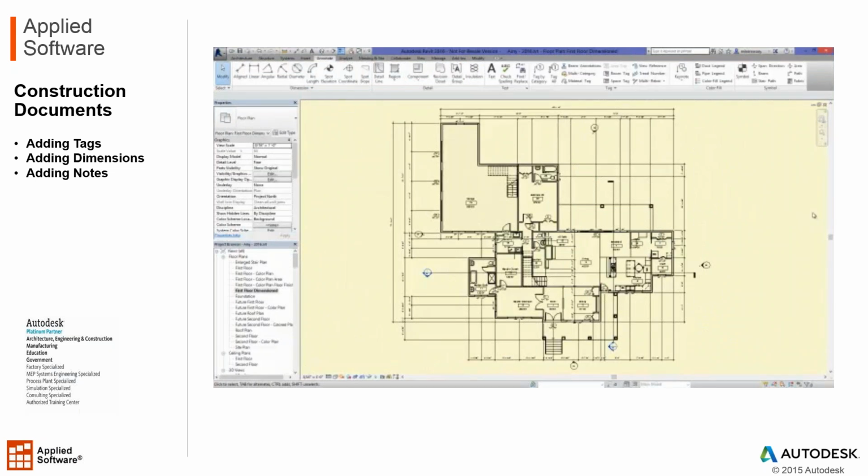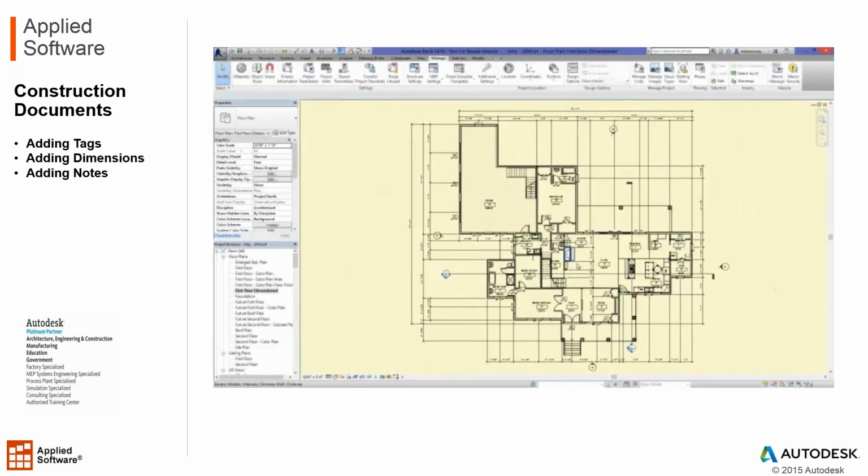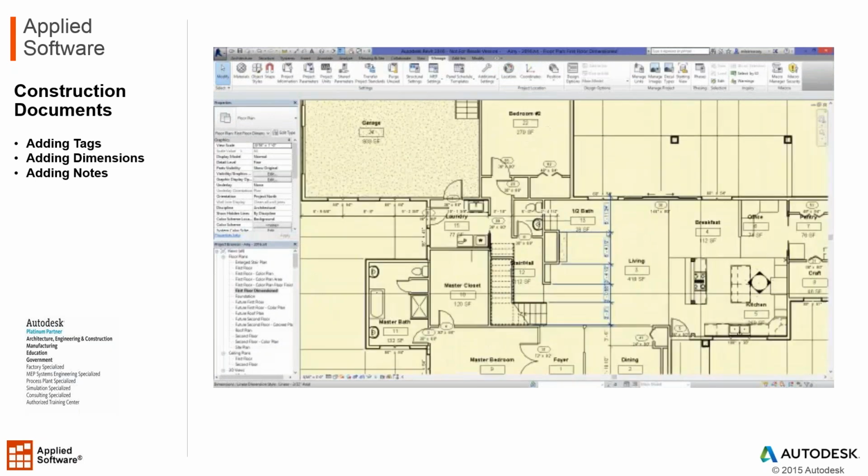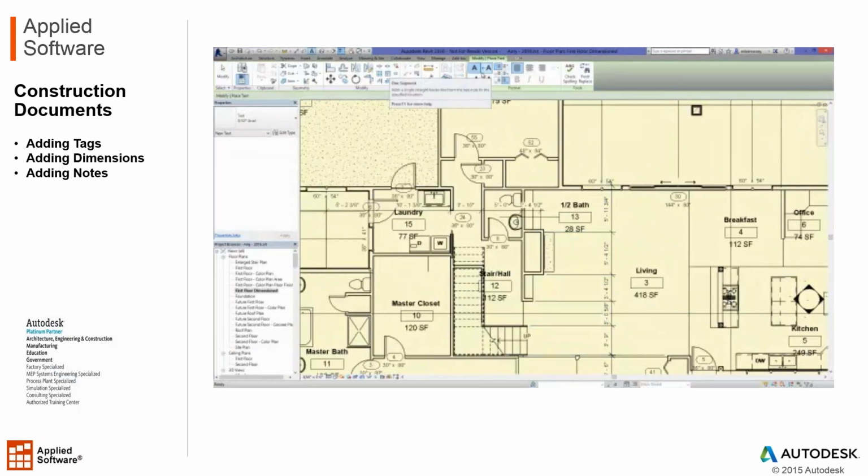So again, it's pretty powerful. Pretty quickly you can put some dimensions in there, and all these are associated dimensions, which means that you can go back and move the walls, and the dimensions are actually going to get updated.